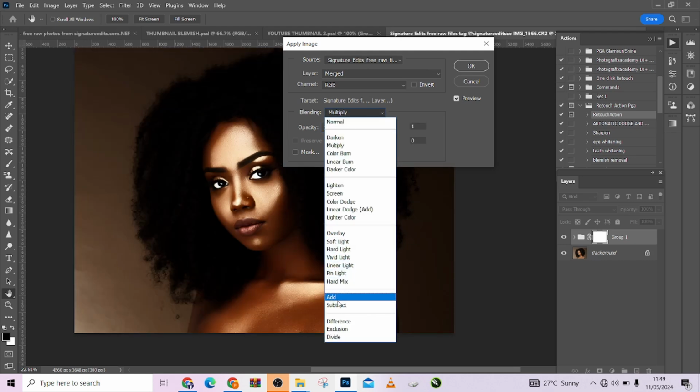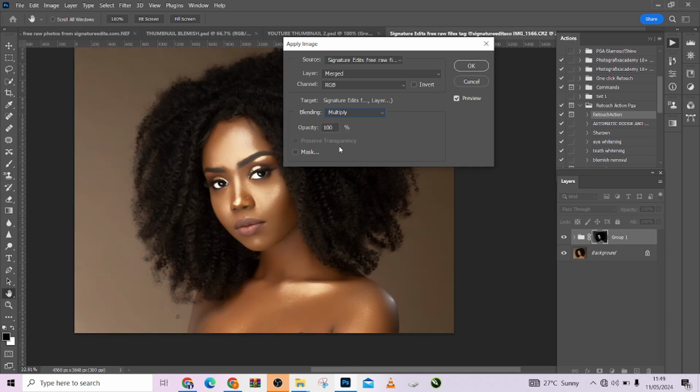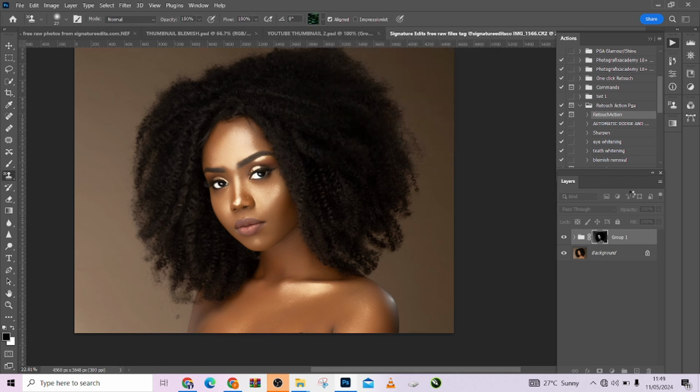Let's see what that gives us. So I think multiply is the best place to stay. Press OK. Then of course you can drop down the opacity. Just like that. Beautiful. So let's drop it in a way that it looks realistic to our image.